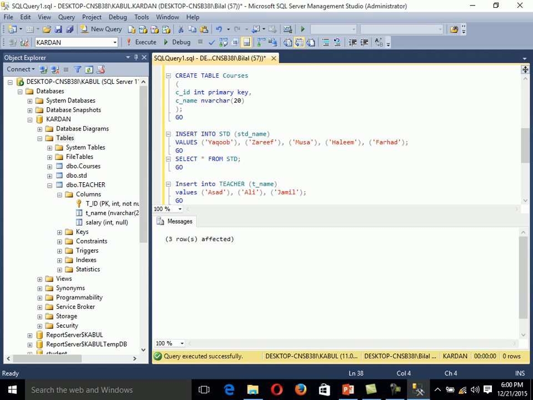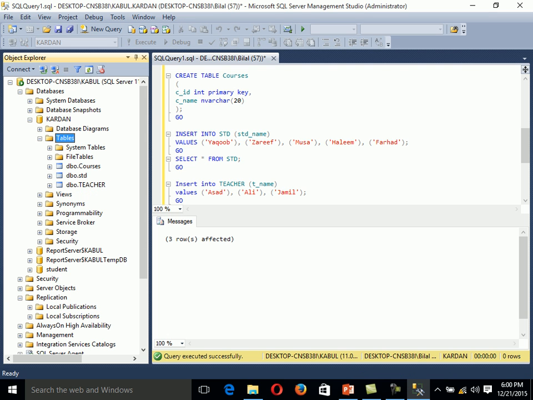Okay, until now we have inserted the data in 2 different tables. One table is student, the second table is teachers. We have 5 different records available in the student table, and in the teacher table we have the records. Now we can go for the second step. The first step was related to setting up the distributor, or setting up the distribution database.